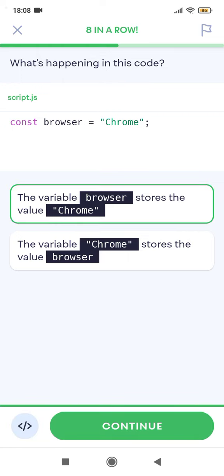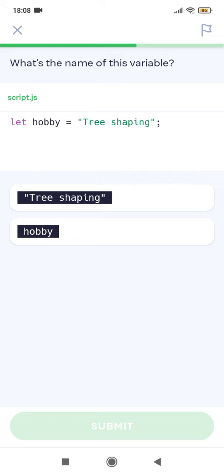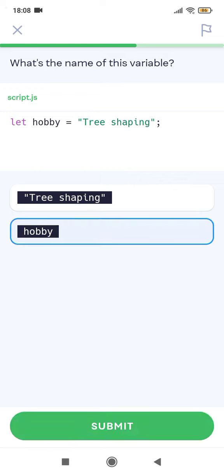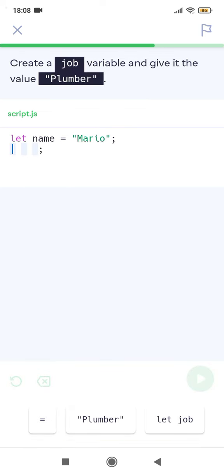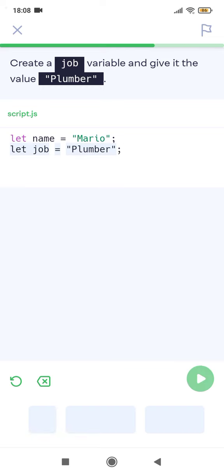The variable browsers. What's the name of this variable? Job. Tree shipping is a value, not the name of the variable. Create a job variable and give it the value plumber. So let job equal plumber.